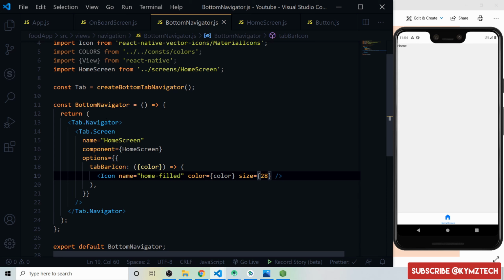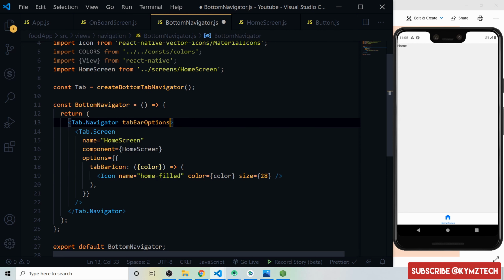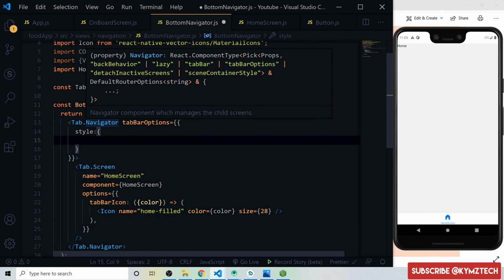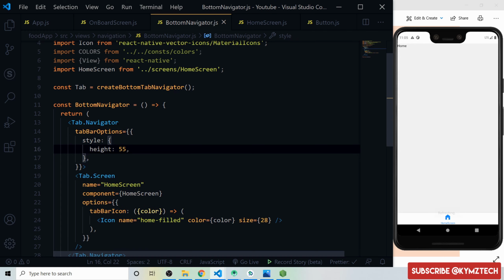So the next step, we're going to style the tab navigator itself. So we are going to change some style in it. So over here, we're going to add the tab option. Then we'll add the style props. So over here, we're going to give it a height of 55 pixels. So we are working on the tab navigator right here.